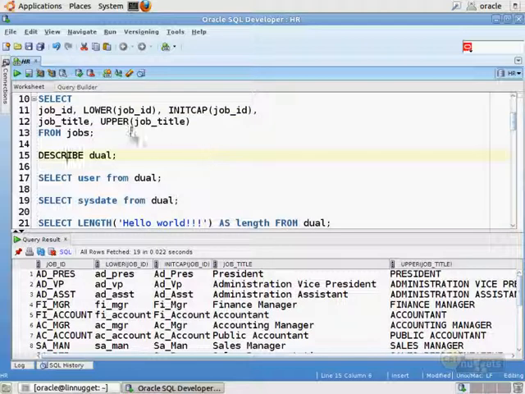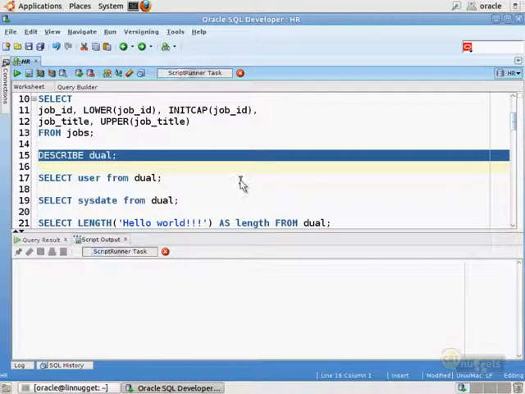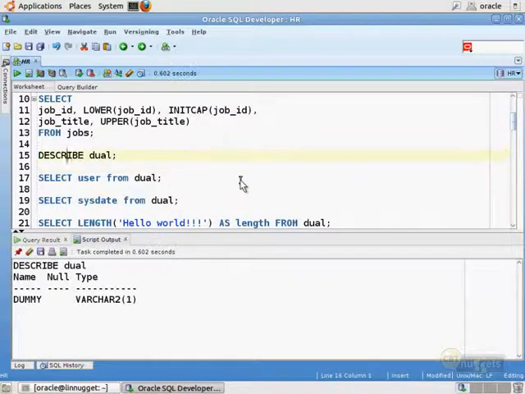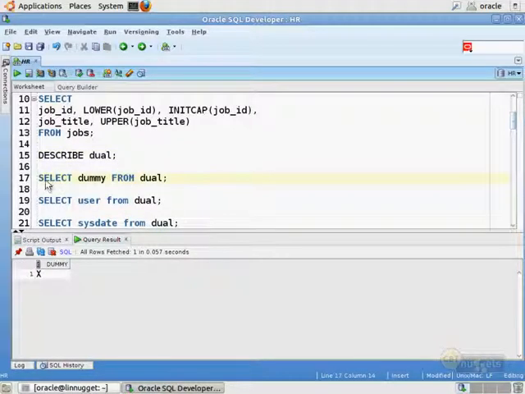Now then, remember the dual table, as I mentioned, is what we use as kind of our dartboard to throw functions against. If we run describe dual, we can see what I mentioned, that there is a single column called dummy of the varchar2 data type, and notice that its length is 1 character. So let's, for grins, run the statement select dummy from dual, and we see that the one row's worth of data is just a single X.